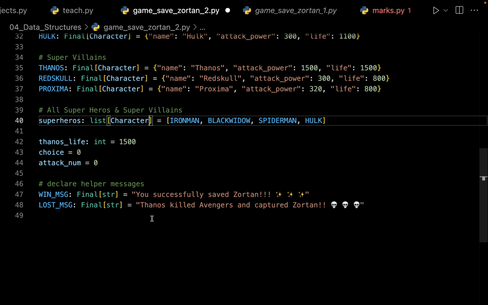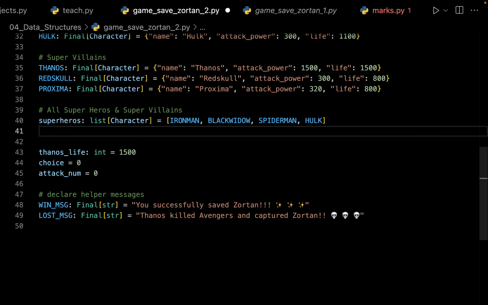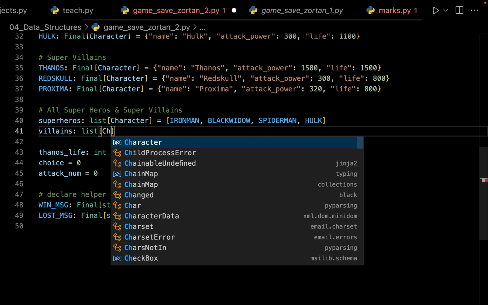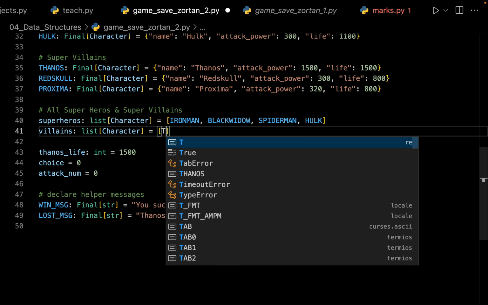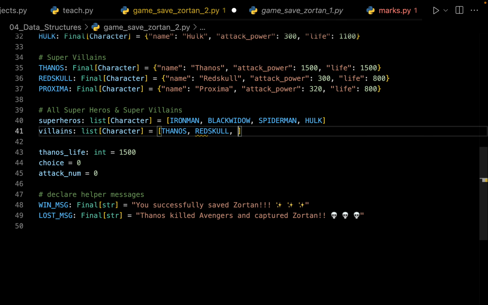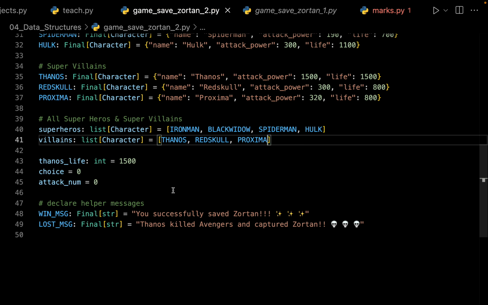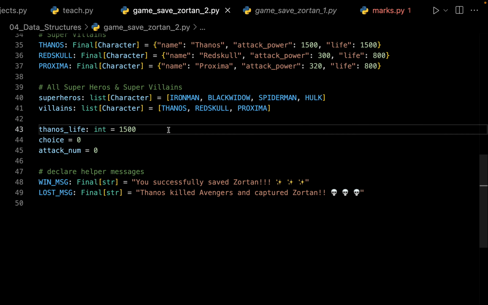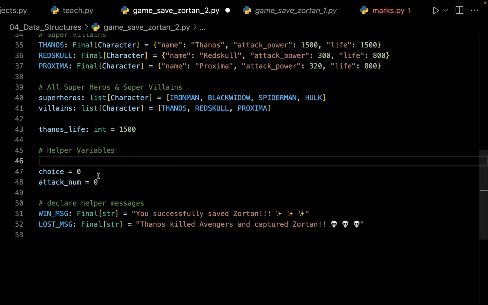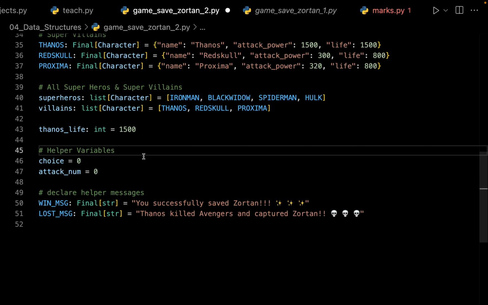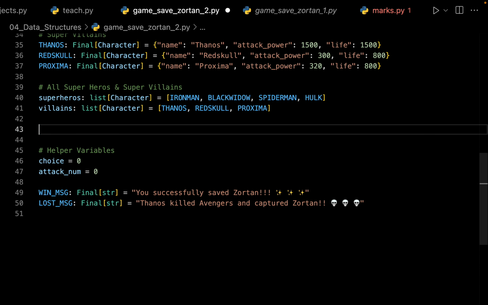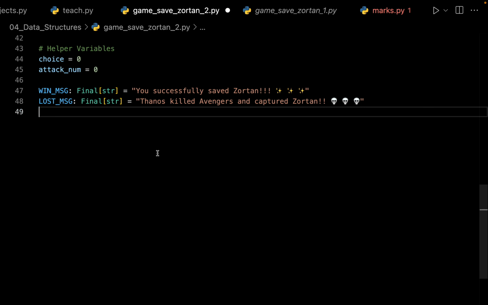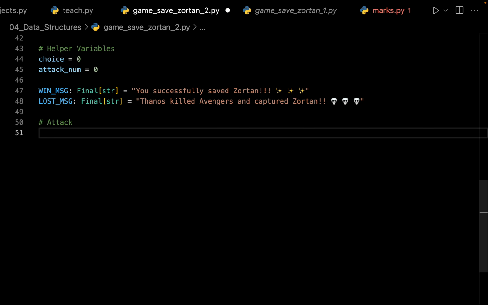Let us go down and let us create one more for our supervillains as well. So I can say that my villains is again going to be a list of my character, and let us create a list right over here. The first is our Thanos, then the Red Skull, and last is Proxima. Let us go down and let me put up a comment right over here that choices and attack numbers, all of these are our helper variables. Let me take this out and let me take this out as well. That's not required.